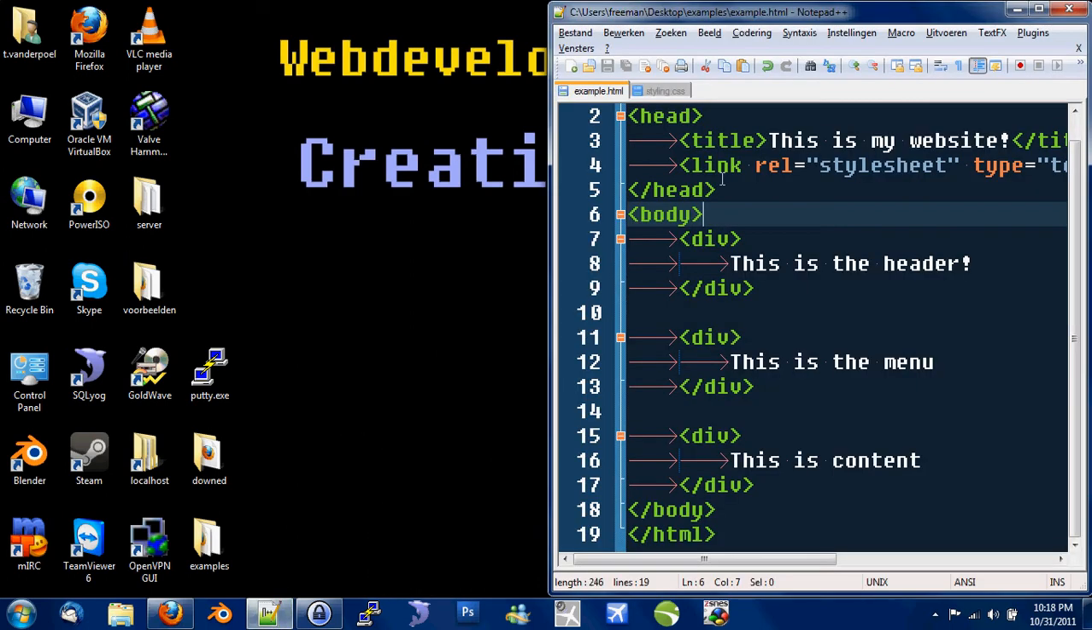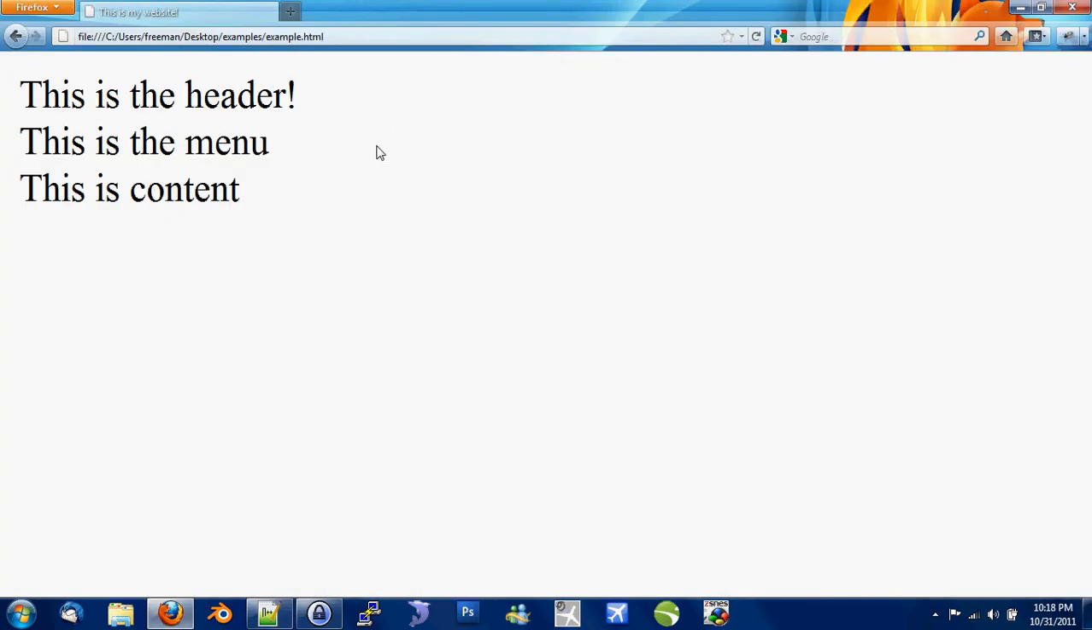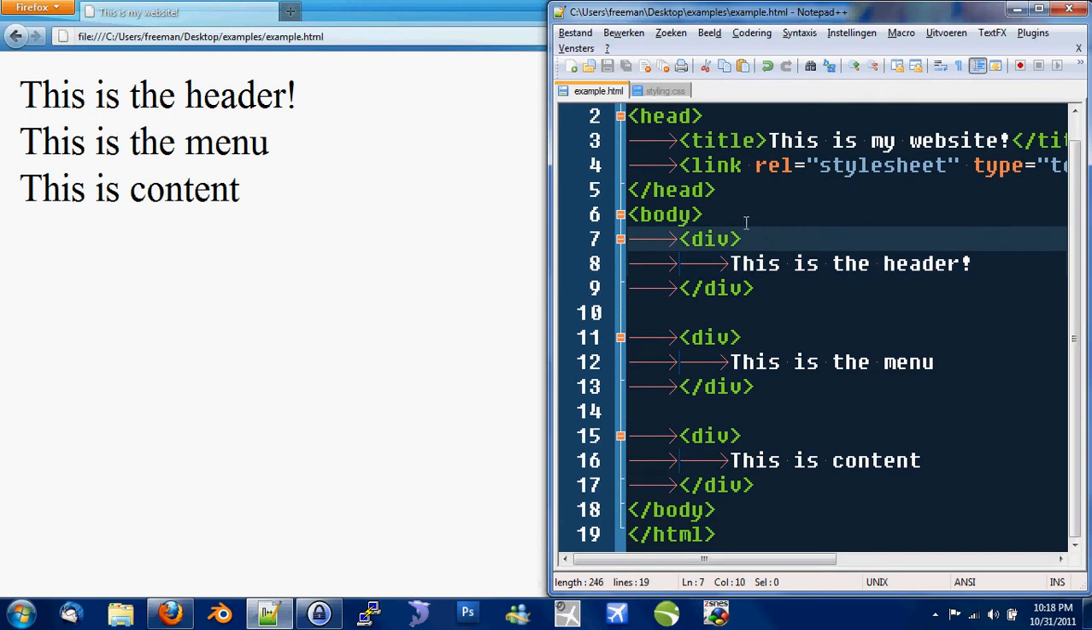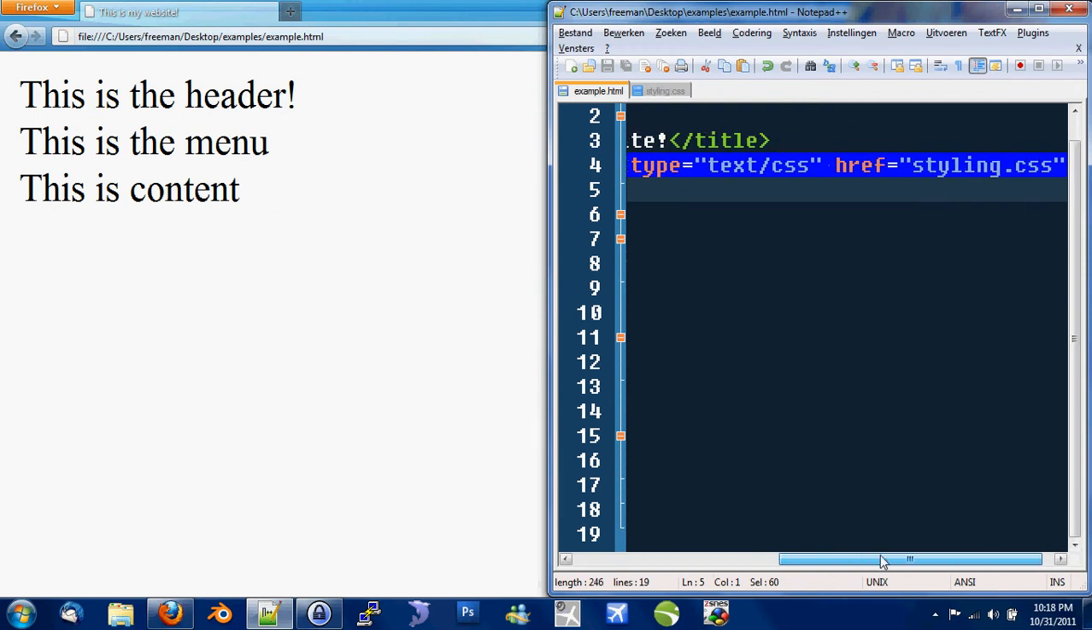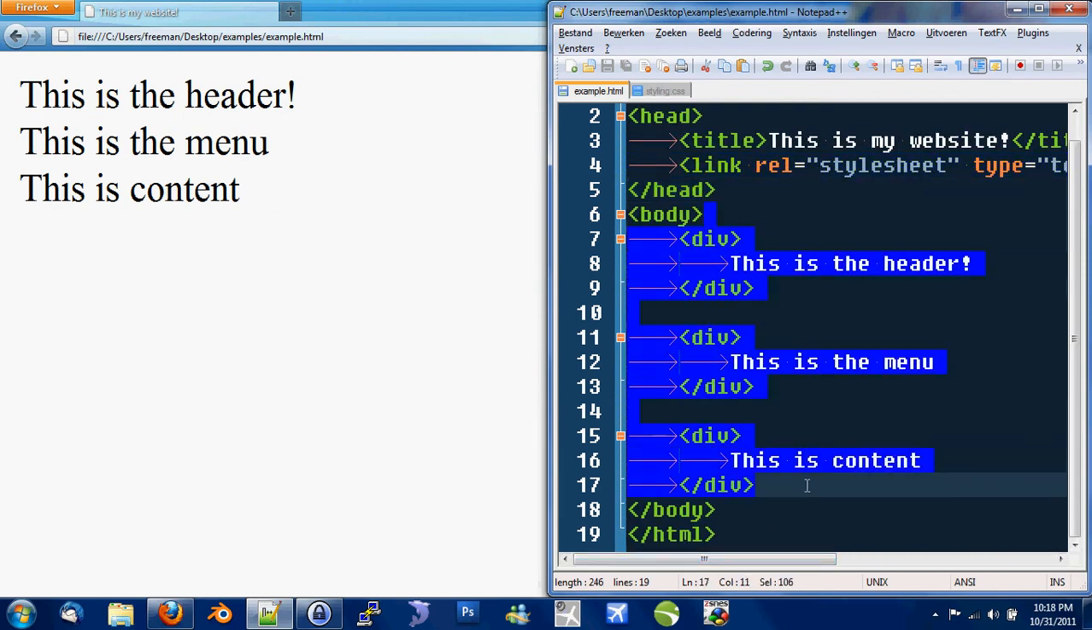Let me check this out. We've got these three divs over here, and we got this output of HTML. I was talking about the external style sheet we just created here. This is an empty document, styling.css, and we linked it with a link tag with href styling.css. We got three divs, and the thing we want to do now is make real sections from these divs. So like header should be a wide block at the top, menu should be a block at the left side, and content should be a large block with all the content inside.